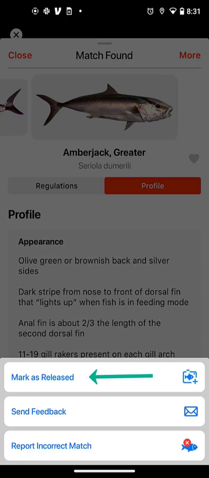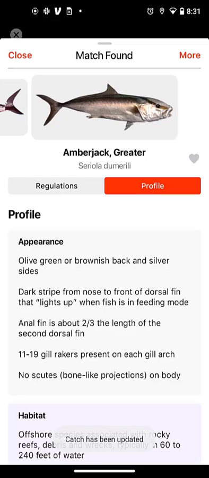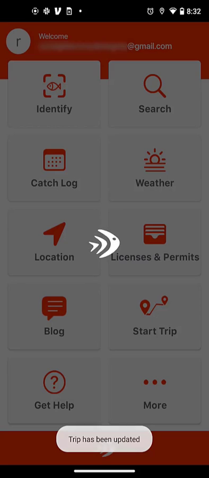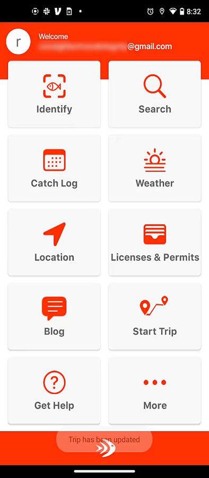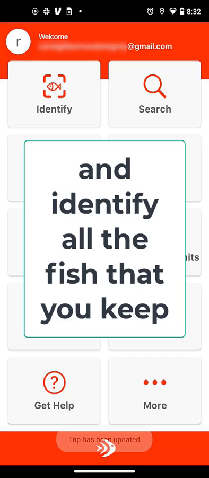If you're going to release the fish, please click on the More button and mark as released. This provides us valuable information about catch and release fisheries and about undersized fish as well. When you're done reading the information, click on the Close button, and that will take you back to the home screen. In order to get a good sense of where fish are in the Gulf, we ask that you please identify each of the first 3 fish that anyone on your boat catches, whether you decide to keep them or release them. We also ask that you please identify all of the fish that you decide to keep during your trip.